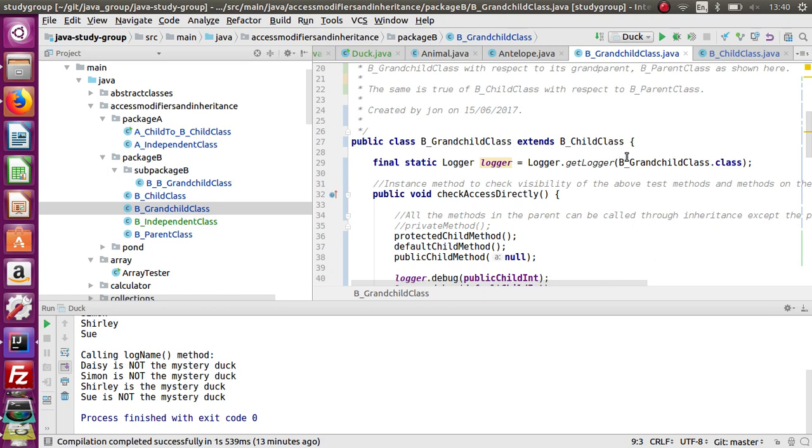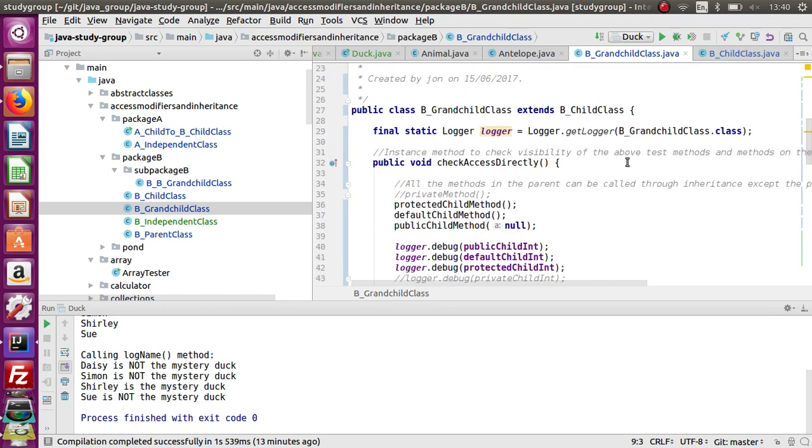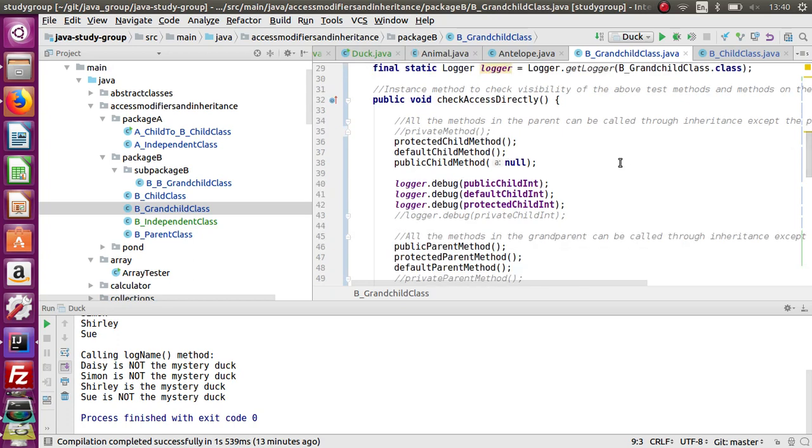So what we're going to do now, we're only going to be looking at the methods on the parent and the grandparent. So here we are checking them directly, i.e. through the implicit this reference. Again, we can call all but the private one, just the same behavior as we saw before, and same with the variables.